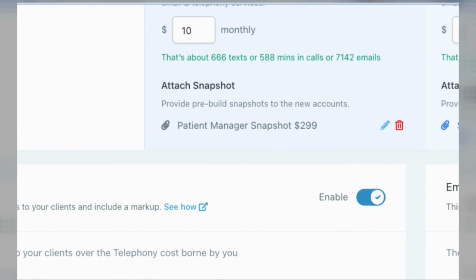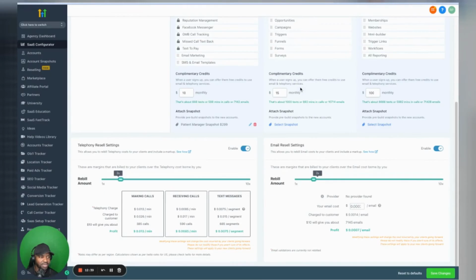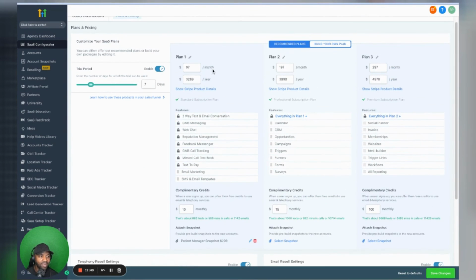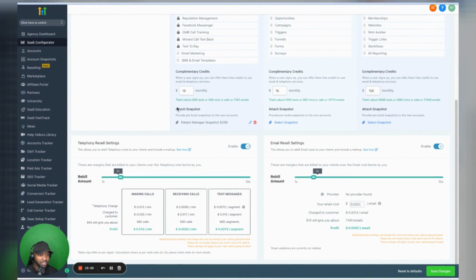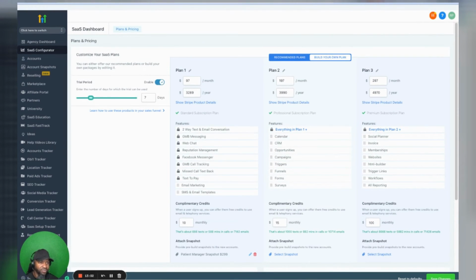Now, what I love about each plan is that it's going to give you some type of snapshot. Okay, so you can build a custom solution, give it a name called a snapshot, and then attach it. So if anyone makes a purchase of any of these plans, then they automatically get everything inside of that snapshot of solution. And then the rest is history from there.